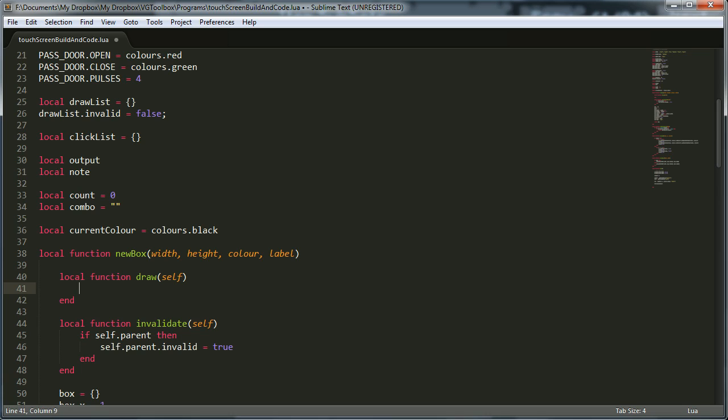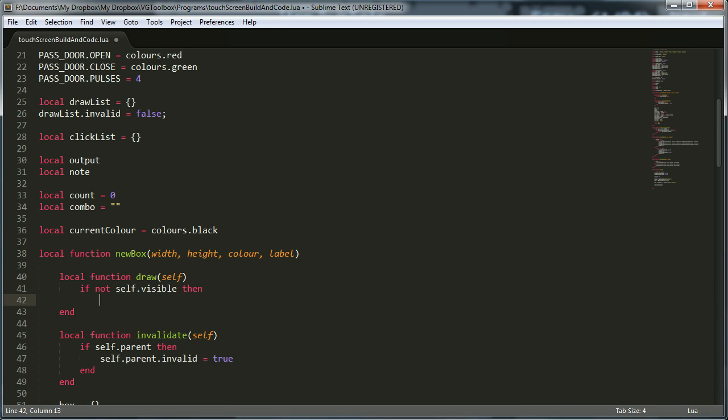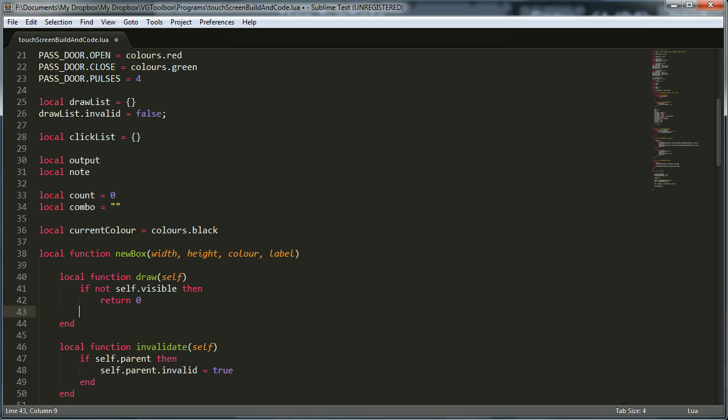So first things first, we don't want to draw it if it's invisible. So if not self.visible, then return, because we just end that function. We don't want to do anything else. It's over. I always return 0. I don't think you have to do that, but I like it anyway.